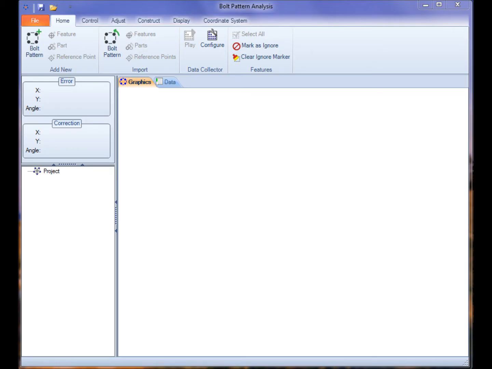Another method for adding data to a project is to use the import tools. You'll notice I've got a button called bulk pattern. This button will let me read in a pattern from another project. I could also save data from Excel and bring that data in as well.